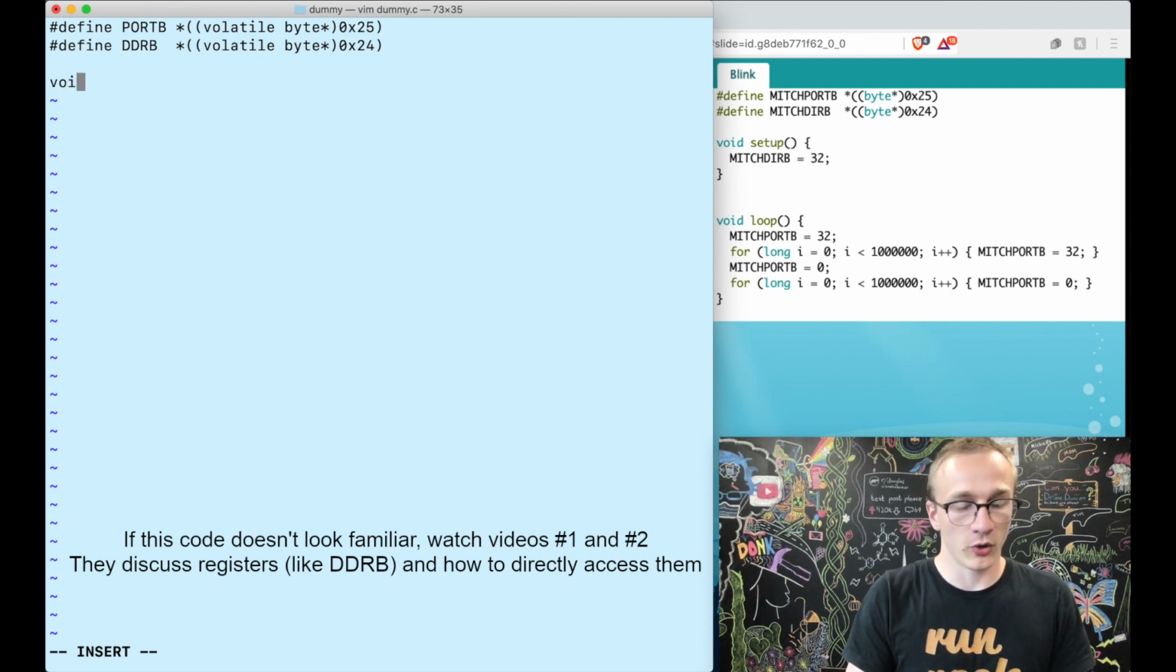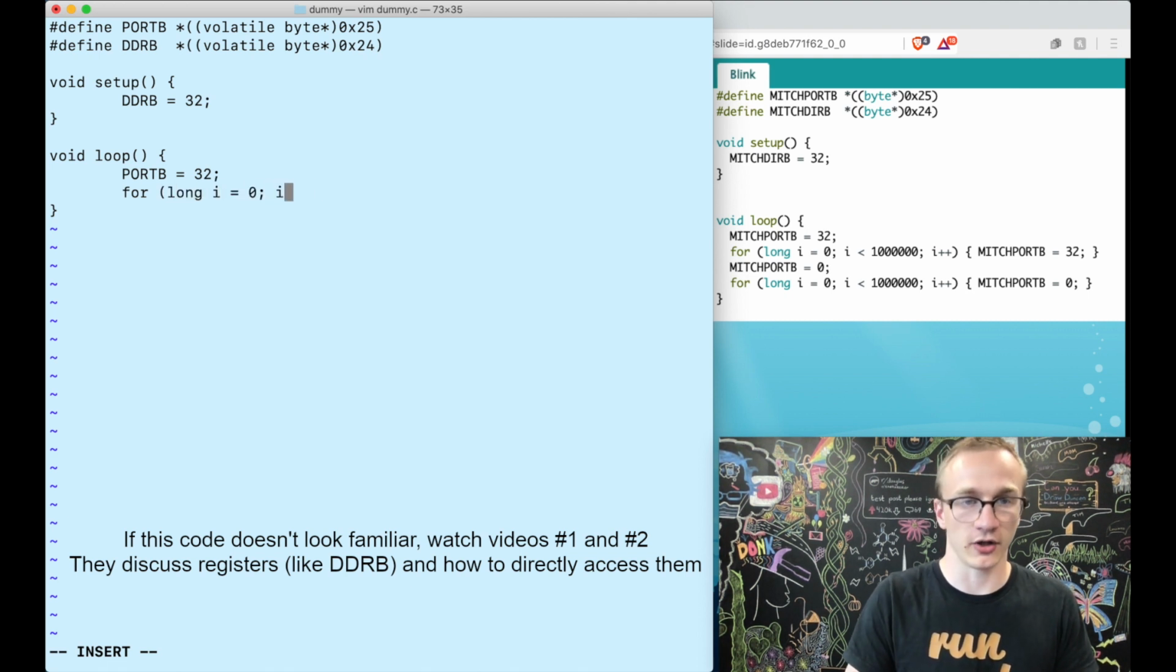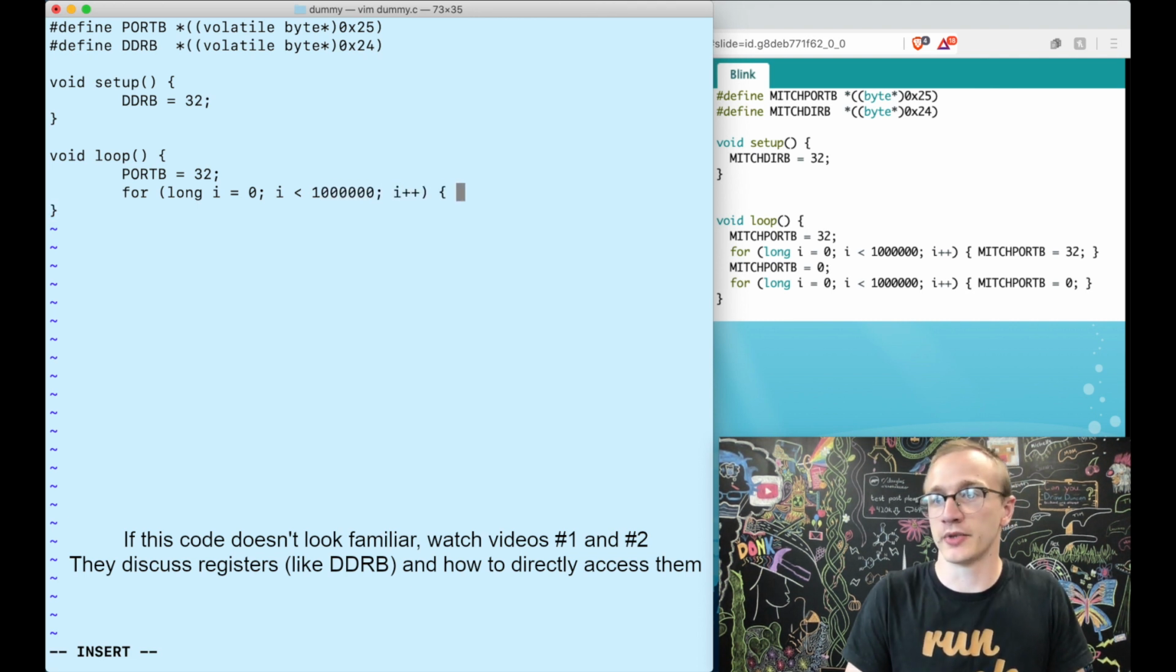Next we have this void setup, which is what gets called first in Arduino, where we set the DDRB equal to 32. We're going to come down to our loop, void loop. We're going to do our PORTB equals 32. We're going to do a for loop here. For long i equals 0, i is less than some big number just to give us a long delay. That should be long enough. i++. And here we're just doing some dummy code to execute.